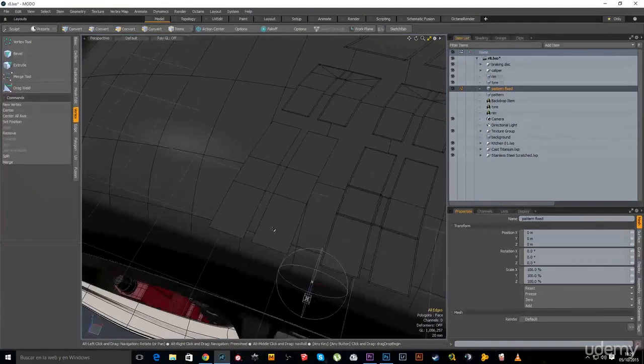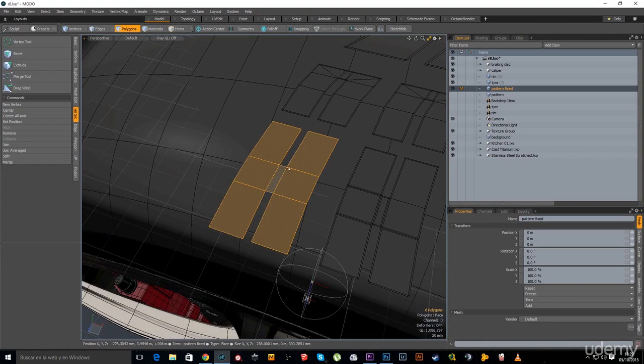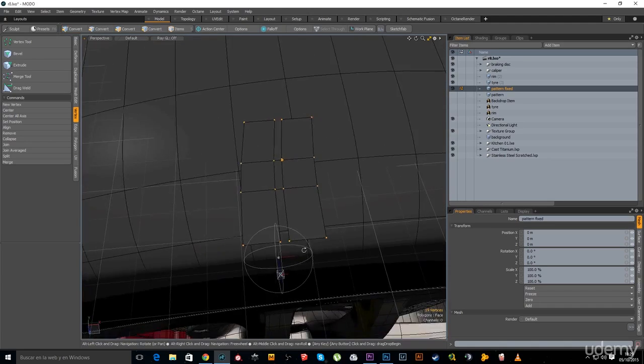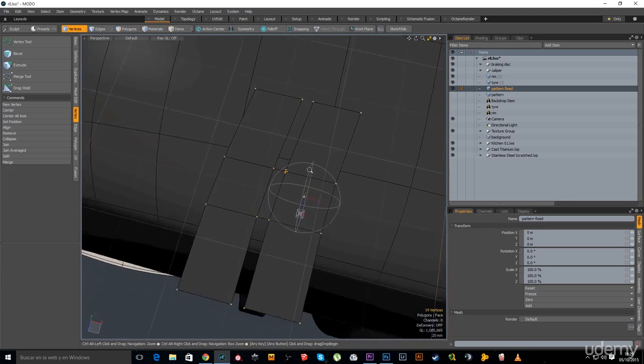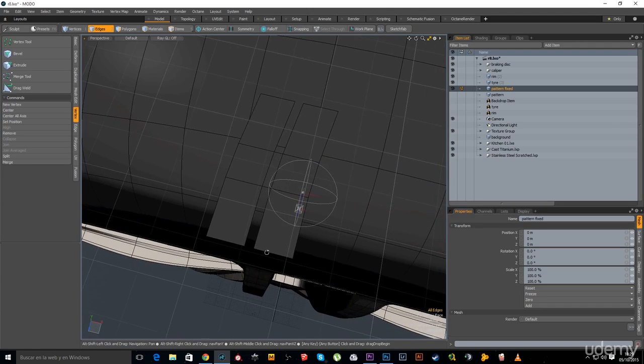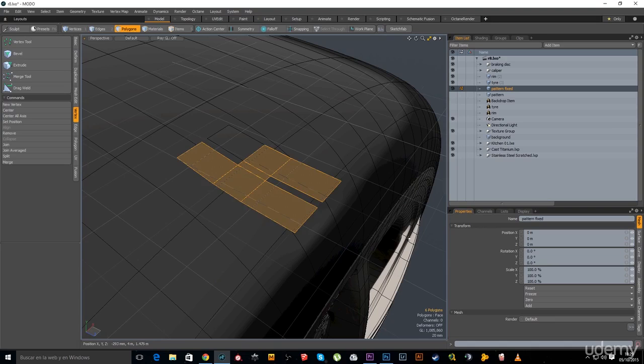And I think that's it. Let's isolate all this part, Shift H, select all the vertices. Here are some spare vertices. Okay, I'll use the cut tool here and get rid of these two. So this is the shape we want.